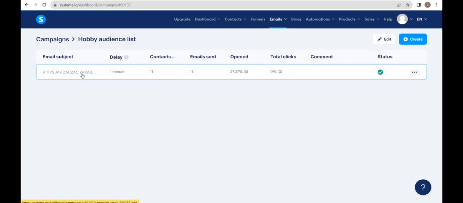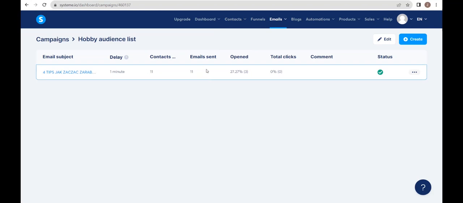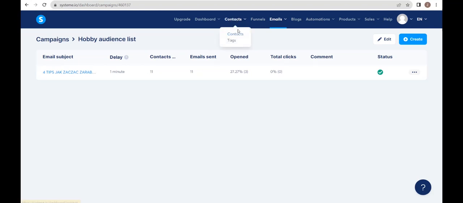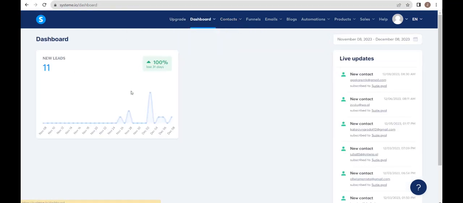As an example, this is the campaign that we have already made, and you can see that there are 11 contacts, emails sent, already opened 27%, total clicks 0 because there are no links inside of the email. So if you want, you can add campaign emails, photos, whatever you want. And if you want, you can also add contacts manually, and you will see all the leads that you generate inside here.